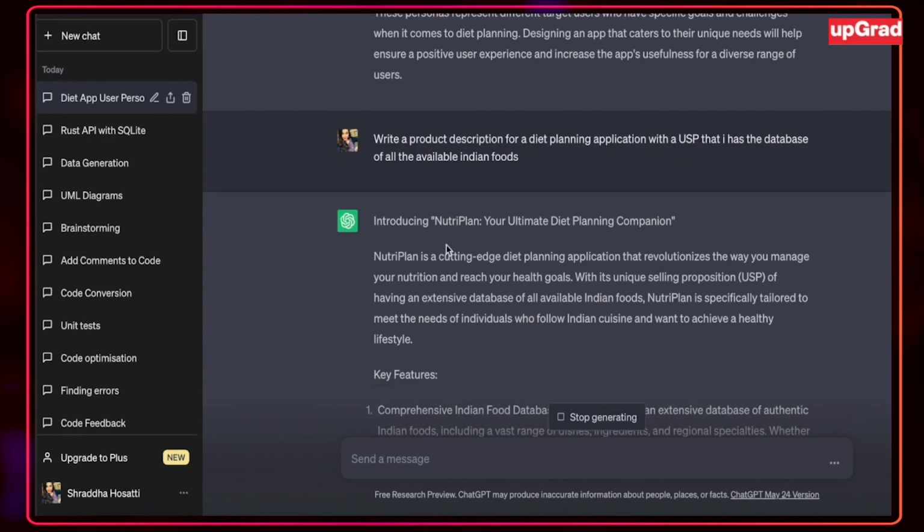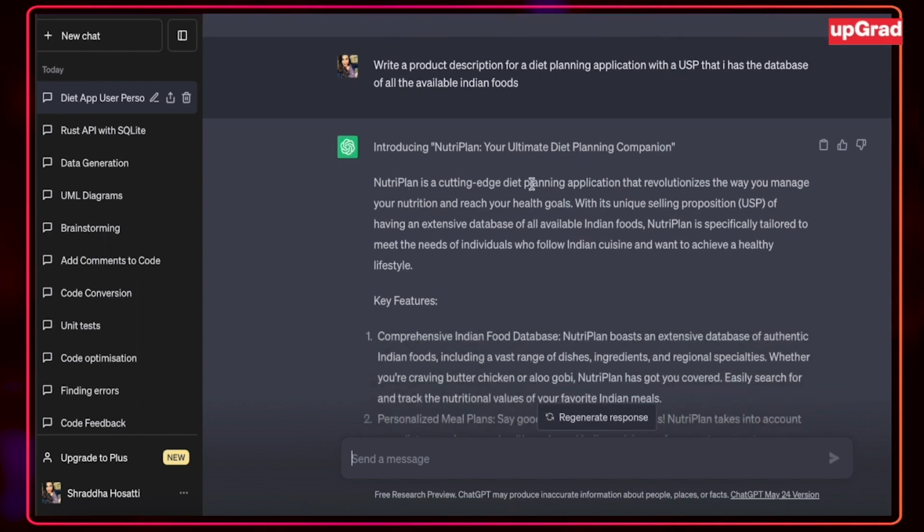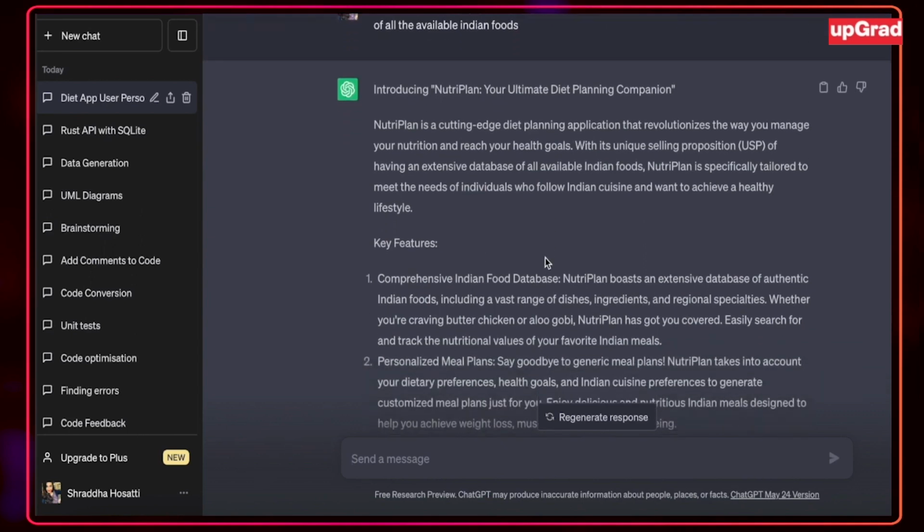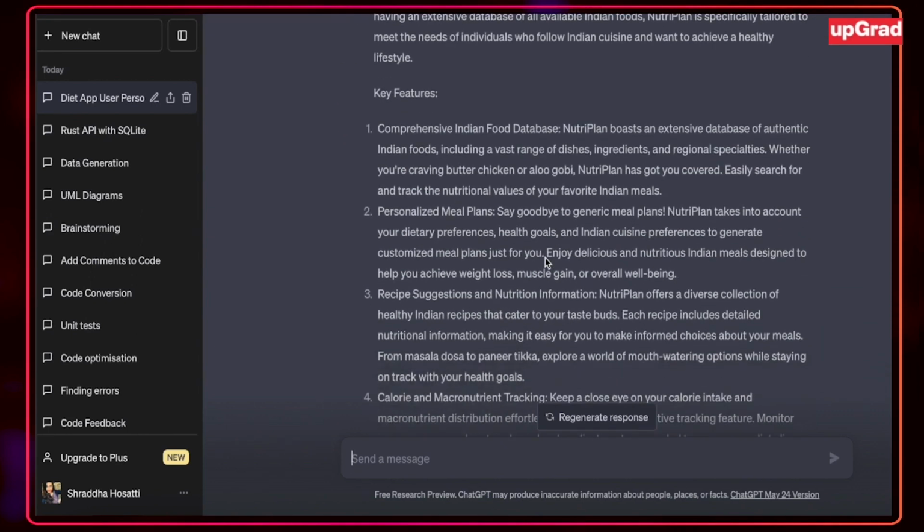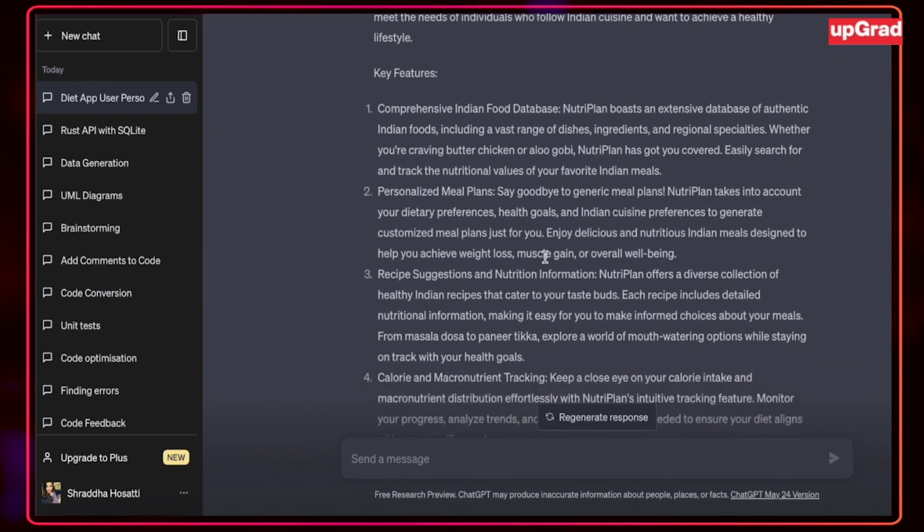You can see here that it has not only given me a product description, it has given me an entire catchphrase with the name, which says NutriPlan, your ultimate diet planning companion. It has told me that it's a cutting edge diet planning application that revolutionizes the way you manage your nutrition and your health goals. There are some key features that it has mentioned, that it has a comprehensive Indian food database. It specializes in understanding if you're craving butter chicken or aloo gobi, NutriPlan has got you covered.